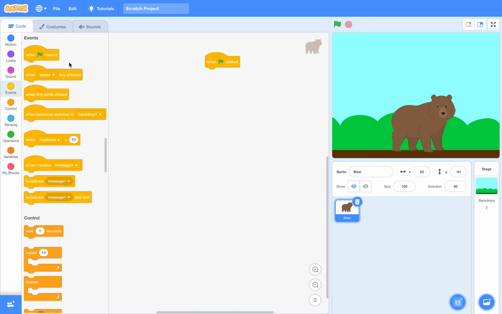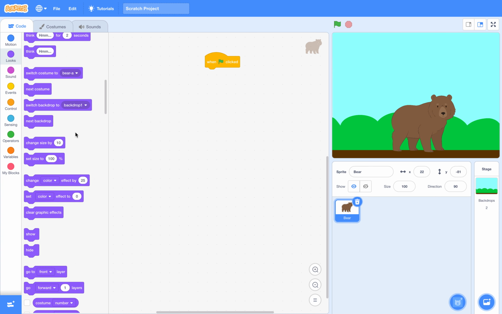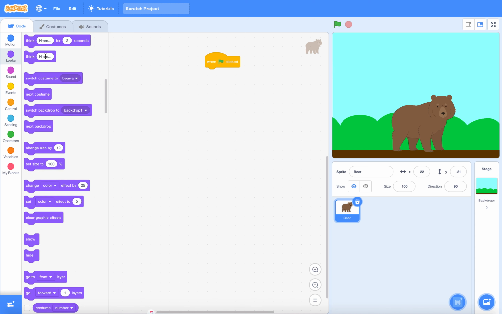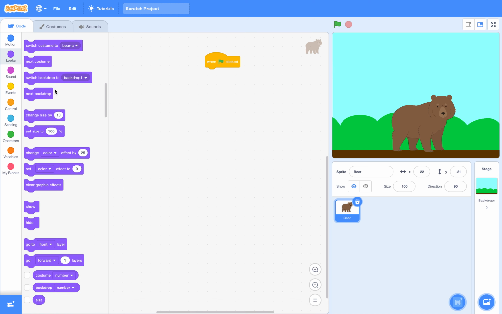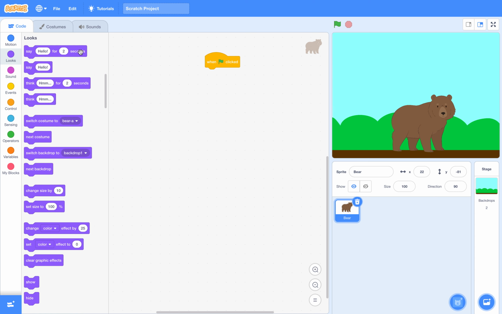And then for the bear, go to looks. The looks will have the costume, backdrop, show or not show, or you can even say something. So I'm going to go to the say block. We're going to say hello. Now if we press this, it's always going to say hello. Say hello for 2 seconds. You can even change it to 5 seconds.